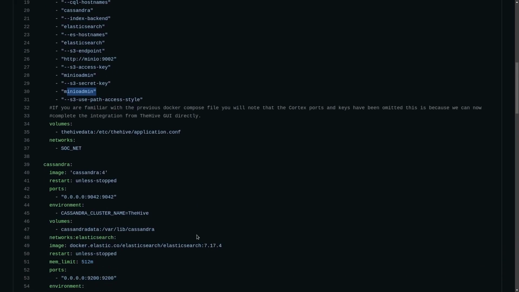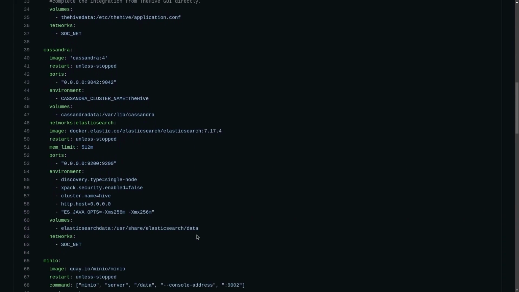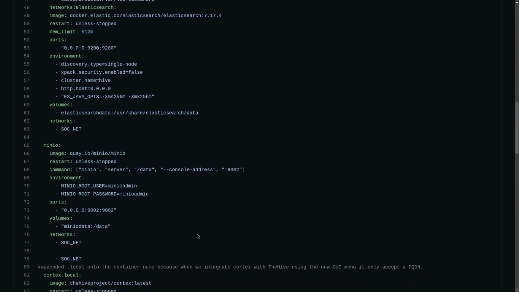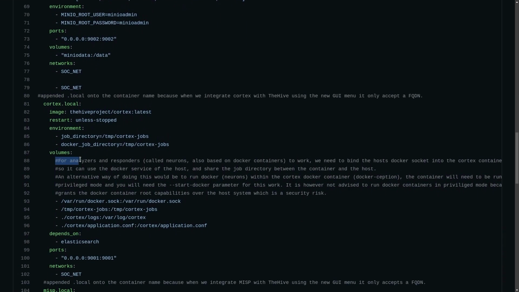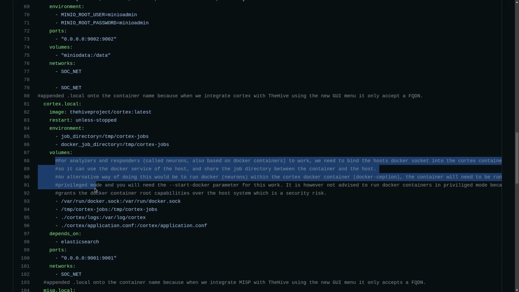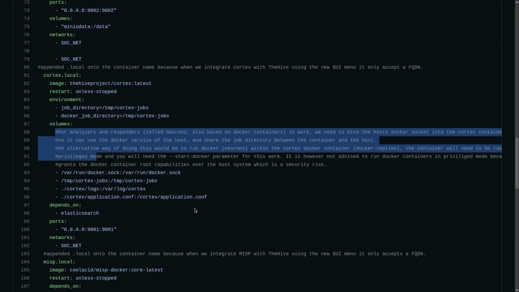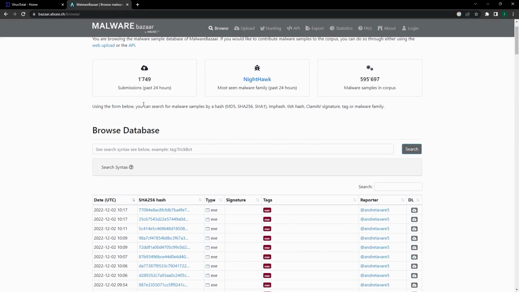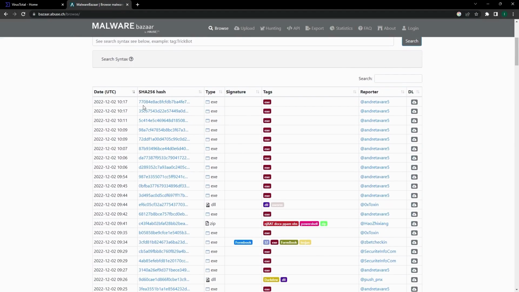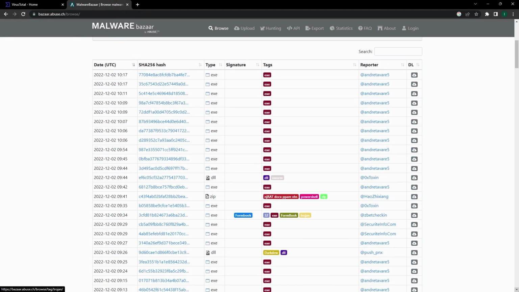The second notable change was readying this configuration for when we cover setting up Cortex analyzers, which is in this section. I've put quite a bit of commentary here about that. I'll go into more detail about this section in the next video. Basically, what we're going to be doing in that video is configuring VirusTotal and MalwareBazaar analyzers in Cortex, so we can eventually use those services within the Hive.